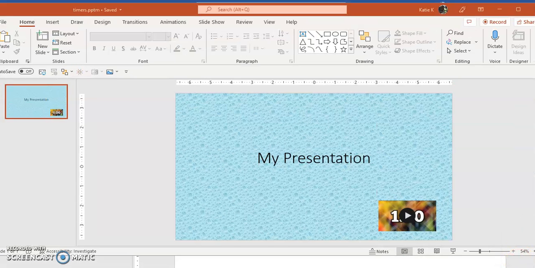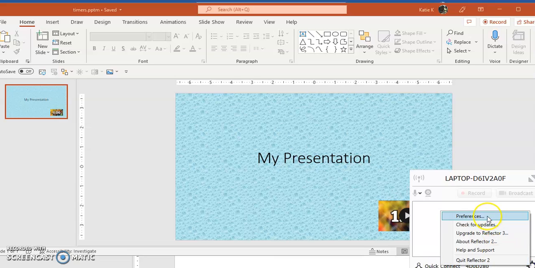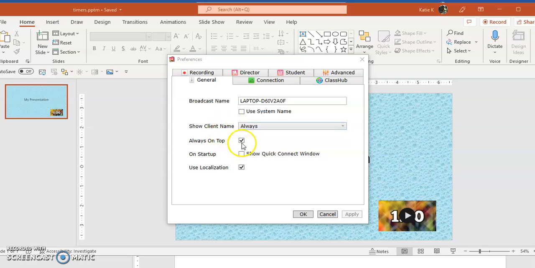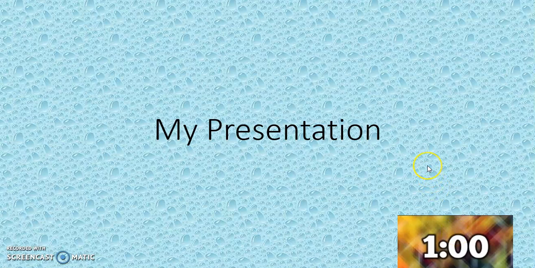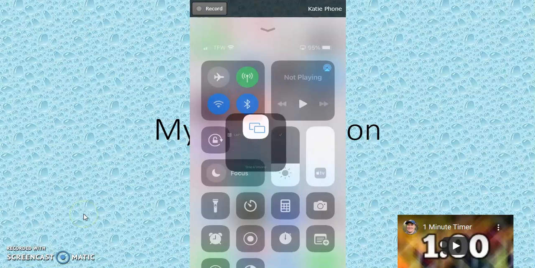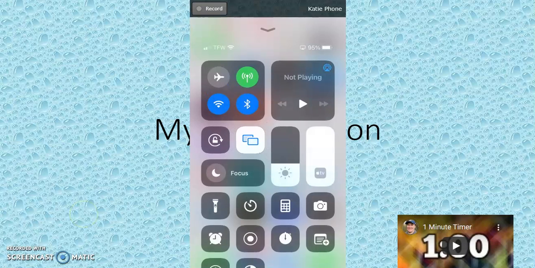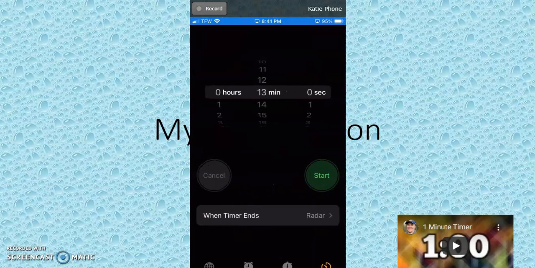So the big thing underneath the Reflector app that you need to do is make sure you go to the settings, the preferences, and make sure that you're always on top so that your timer is going to show up on top of your presentation. And you're going to do this in the show mode like we talked about, and you're going to mirror your app, and then bring up your timer on your phone.